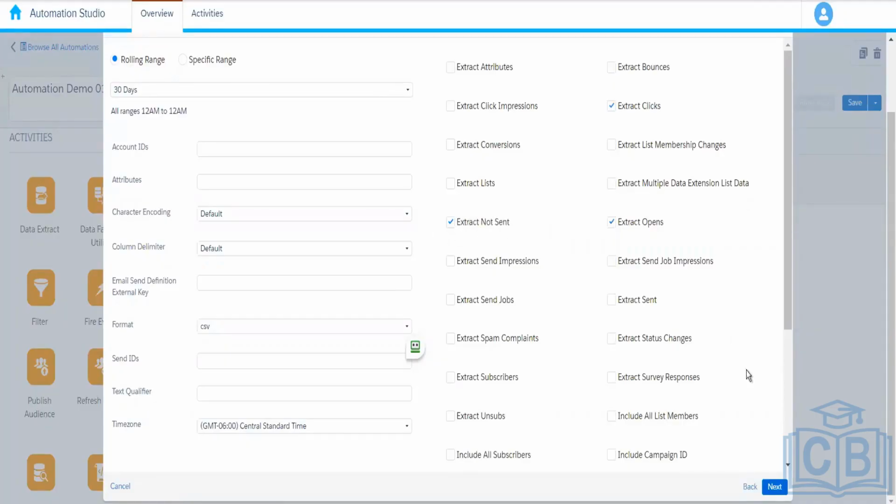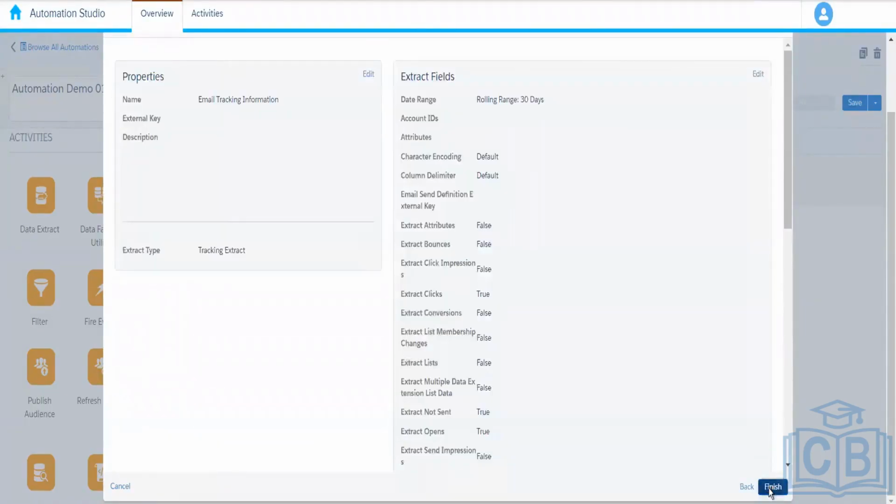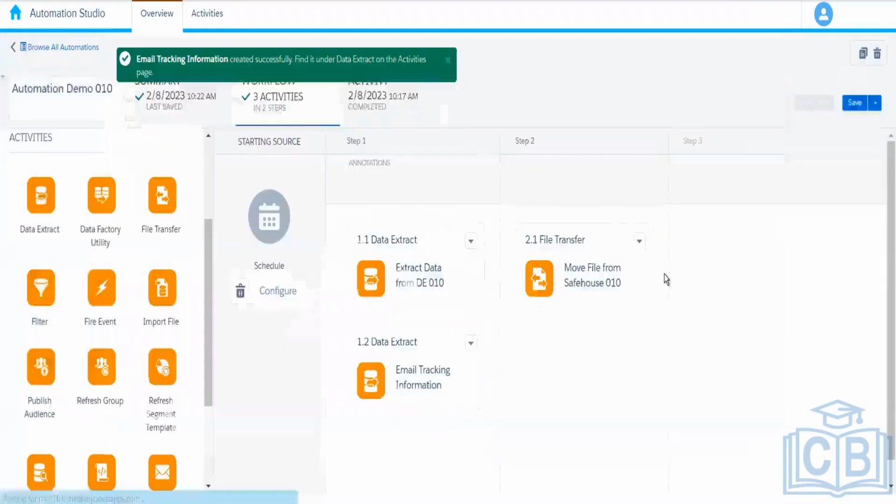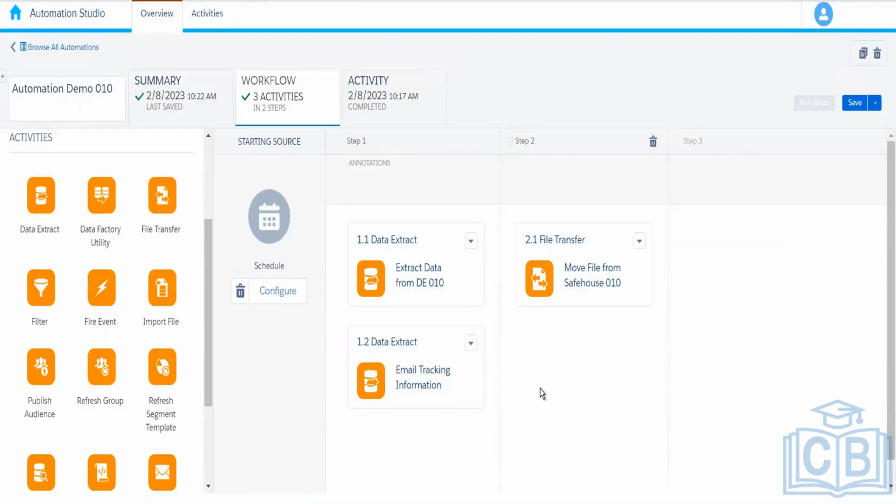We will look at this data when we import it. For now, we will keep this. Click on Next, click on Finish. Now, when I run this activity, what will happen in the backend? The system will create one file, with the name that we have given. That file will be placed on the Safehouse by the system.